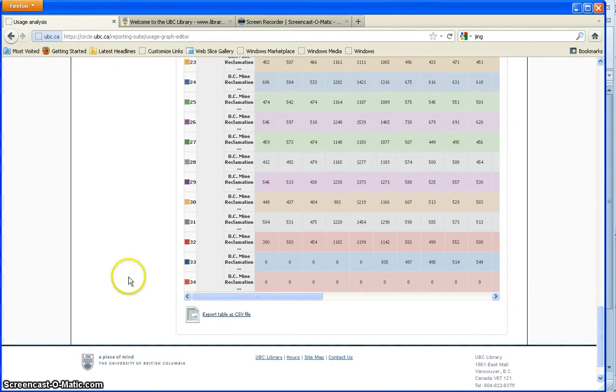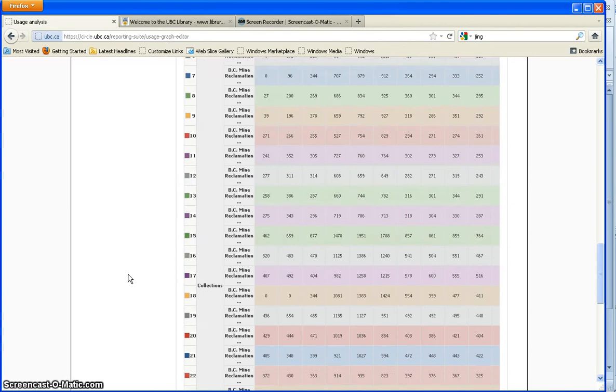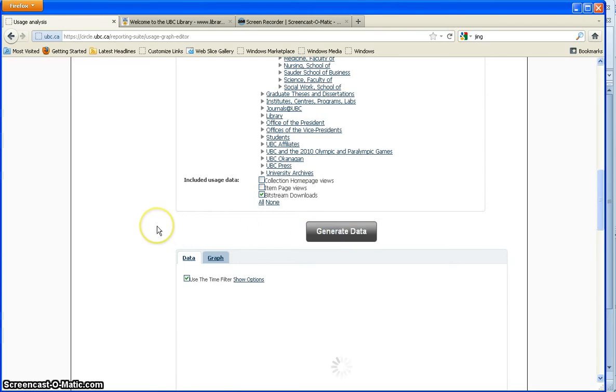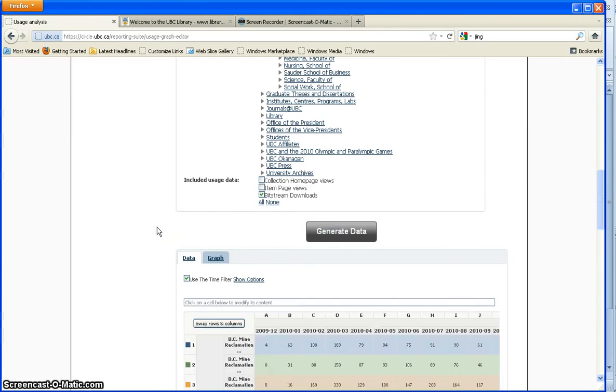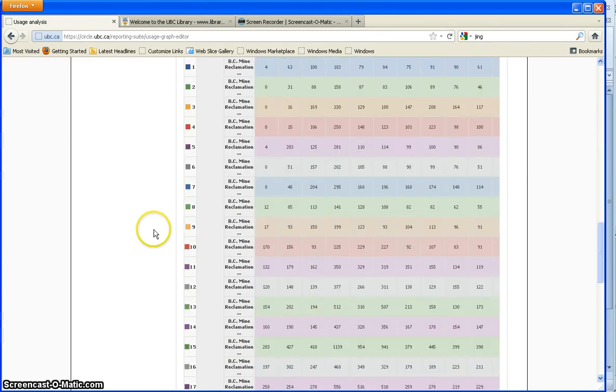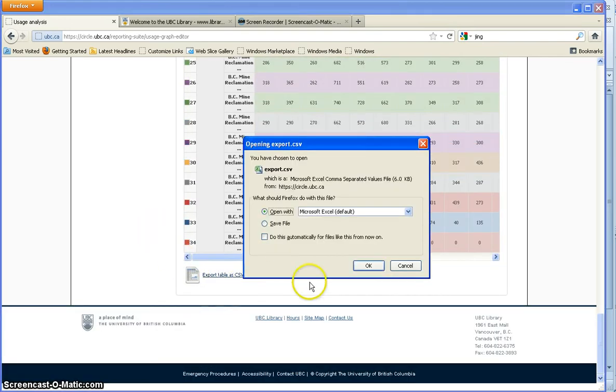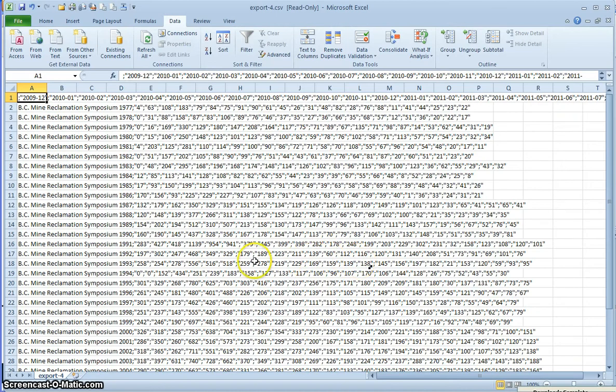So let's go back to cIRcle. And I'm going to change this query from Item Page Views to Bitstream Downloads. Generate data. Just as before, I've got a whole bunch of data now, which I want to bring into Excel. So just like before, export table as CSV file. Open with Microsoft Excel.